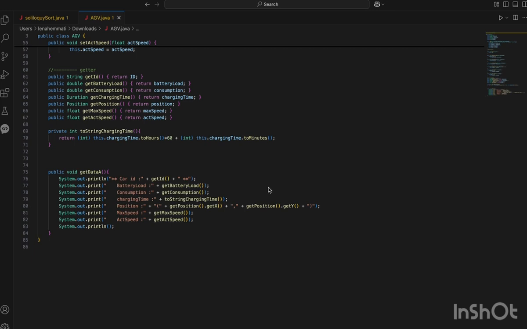And then finally we have the method getData. This method prints all the information about the AGV to the console: ID, battery load, consumption, charging time, position coordinates, maximum speed, and actual speed. So in summary, this class models an AGV with its technical properties, and it makes sure the data stays valid through setters and allows us to easily display the vehicle's information.